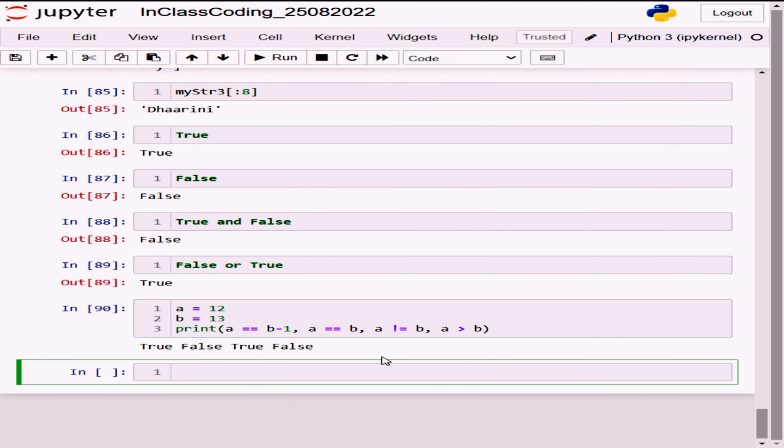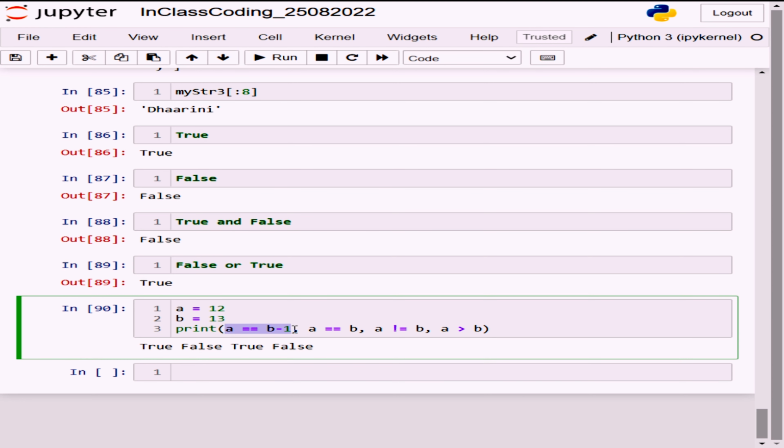Let's print it. It says I'm checking whether A is equal to B minus 1. Answer is true. I'm also asking A equal to B in the second one. It says it is false. I'm also asking A not equal to B. That is true. I'm asking A greater than B. It says it is false. So you can actually check like this.